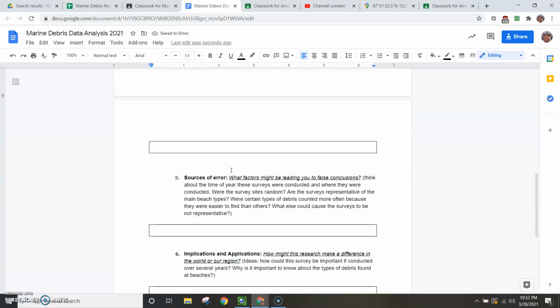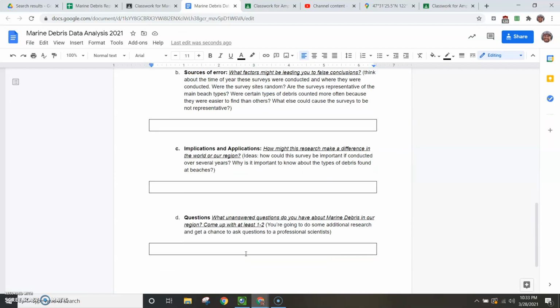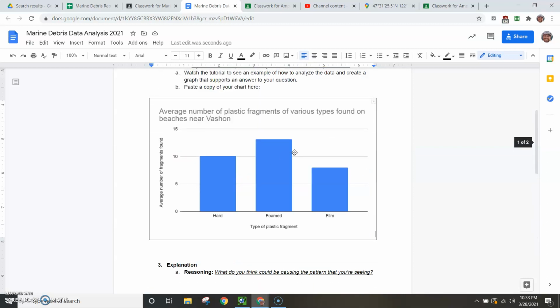Okay, then go ahead and answer some of these other questions. One of the categories is sources of error. I want you to be really thoughtful with these sources of error. You've got some questions that could help guide you. But basically, you're trying to figure out how well did I answer the question? Is there anything here about the graph that I created that might be misleading?